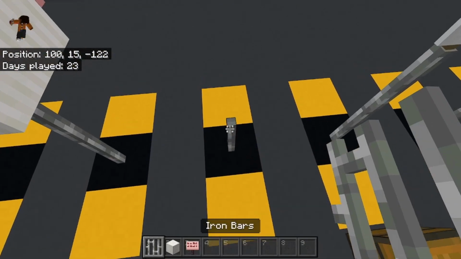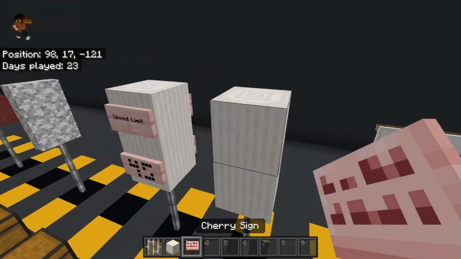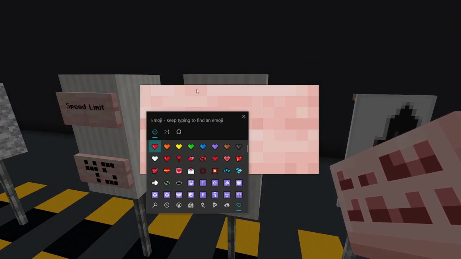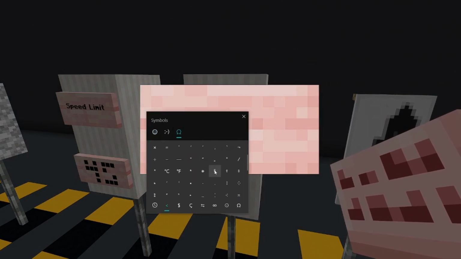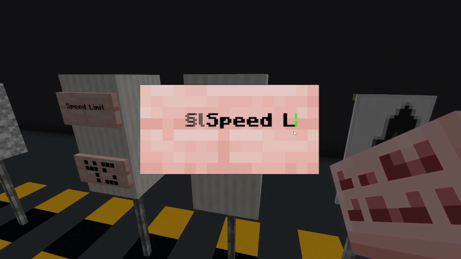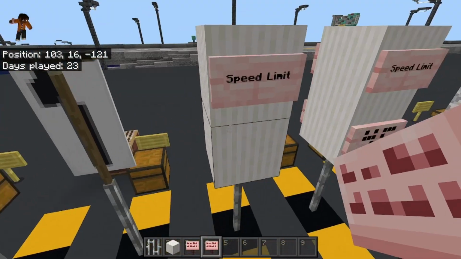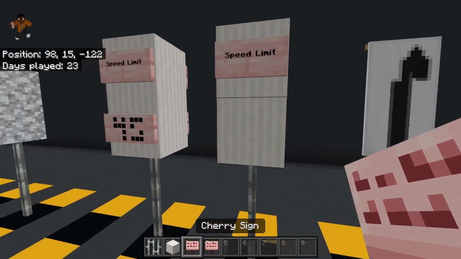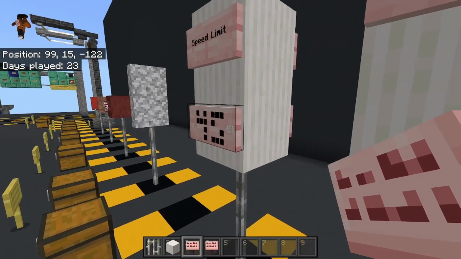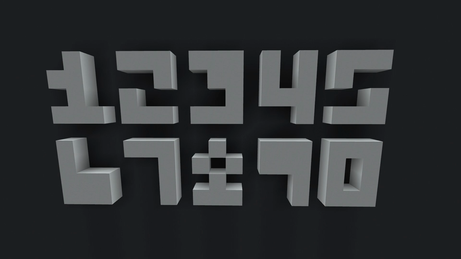But yeah, so you're going to want to place 2 iron bars and then 2 pillar quartz. And then in the first one, you're going to want to press enter and then get that section sign again. So that's just in the symbols tab, and then down, bam, symbol L, speed limit, and then control middle click, and then place that on the other side. And then for the number, you're going to want to do the same thing I did in the neon sign video. I'll put a picture of a bunch of numbers you can do on the screen.